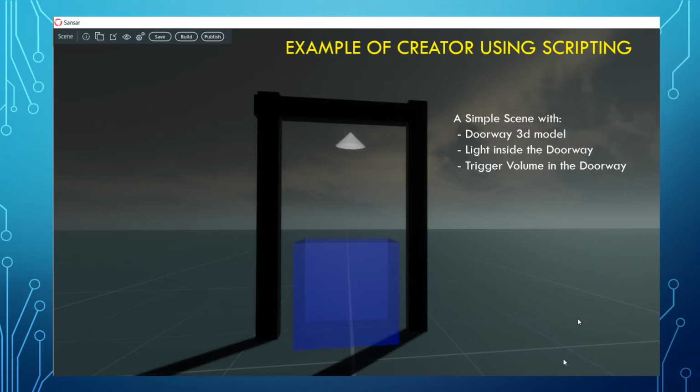So let's start with building an experience by a creator. And here's an example of a very simple experience that I just created. It was a simple scene, and I put in a doorway, which is a 3D model I brought in. I put a light inside of the doorway, and I put a trigger volume in the doorway. The thought being that you walk through the doorway, the light turns on, and it's about as simple as we can get. But again, it shows how scripting works. It's to provide interaction and changes in your scene from what you originally configured and saved.